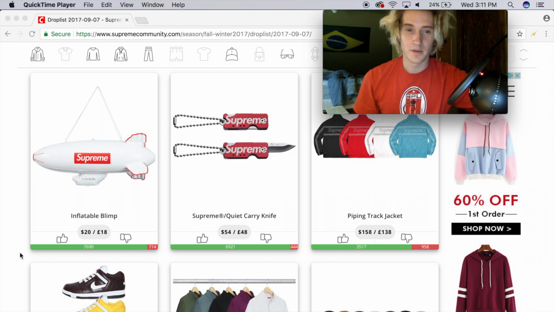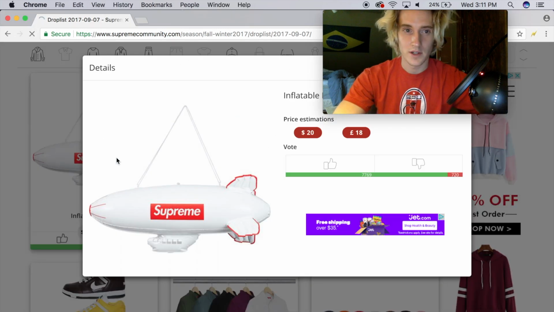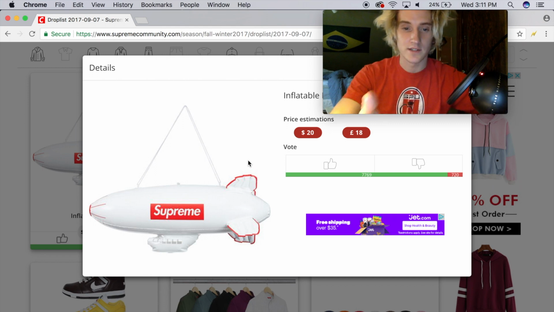It's week three, baby. Items. We got some heat in here, and we got some not heat. To start off, we got the inflatable Blimp right here. Bam. People like it. I like it. Supreme. What more can you get? And it's on a Blimp.